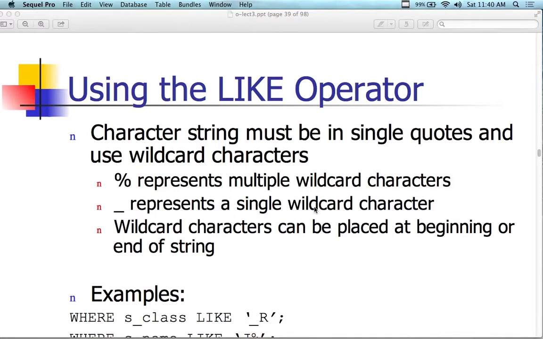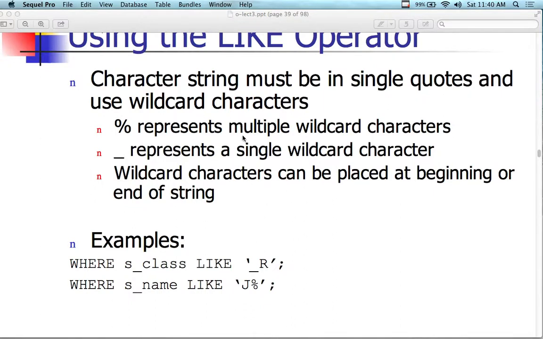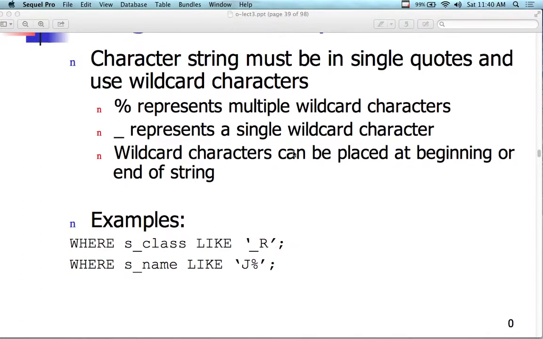You can have single quotes or you can have a wildcard character. Another refresher of your memory: the percent sign represents multiple wildcard characters, and then the underscore only represents one character, a single wildcard. The wildcards can be placed at the beginning or the end of the string. So we have where s_class is like some character starting with R. So it could be junior, sophomore, whatever the character happens to be. Or here's J with something following it. So what if they misspelled junior or something?